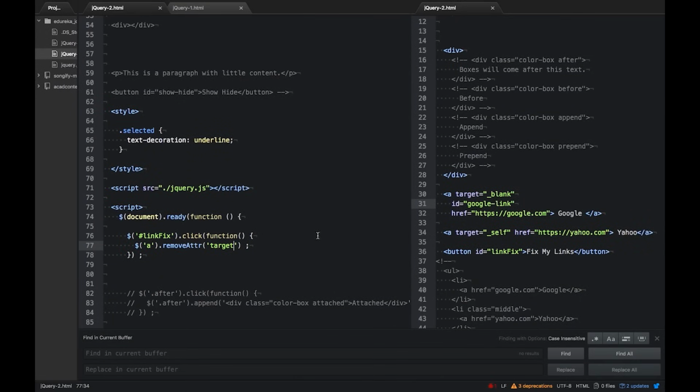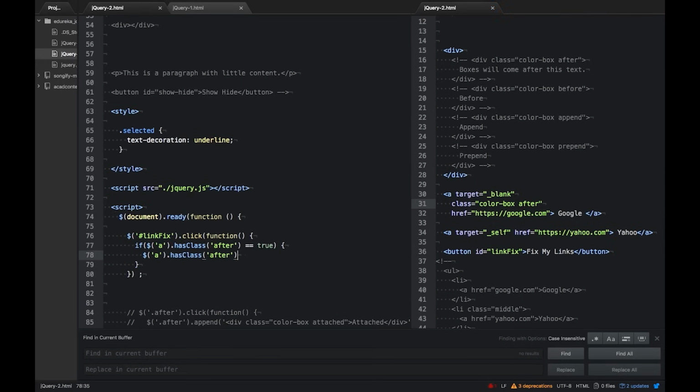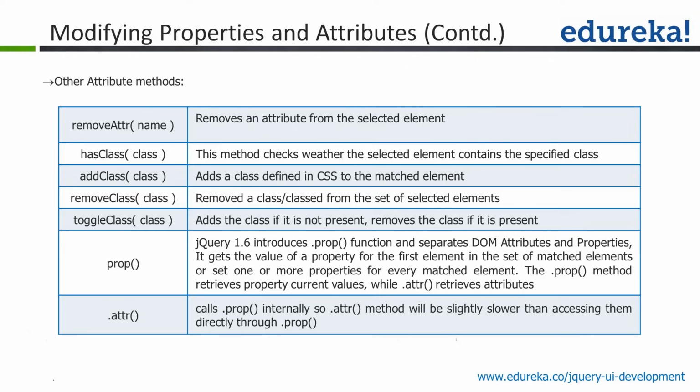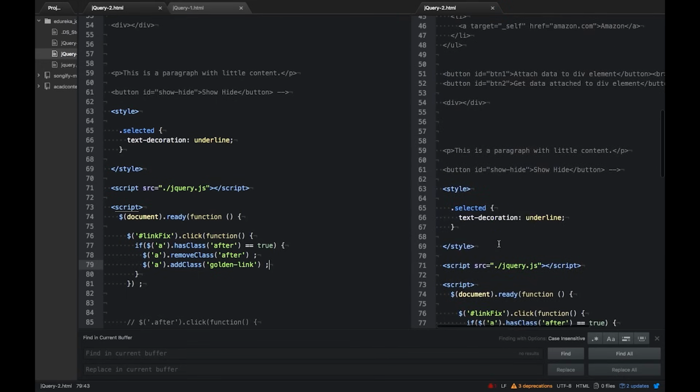Next is hasClass. So you need to pass it the name of a class. So let's suppose we call it color box, we call it after, and we say dot hasClass after equal to true. Then we want to do something which is available as addClass. So then let's add a class, or rather let's remove class. I'll do removeClass after, addClass golden link. So let's make a class called golden link.